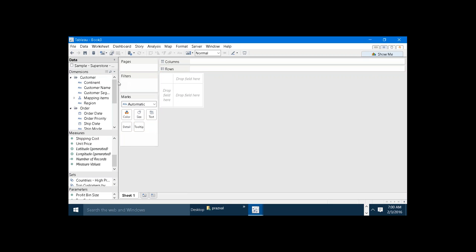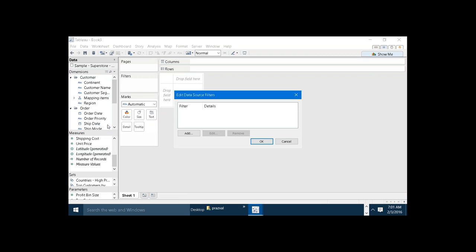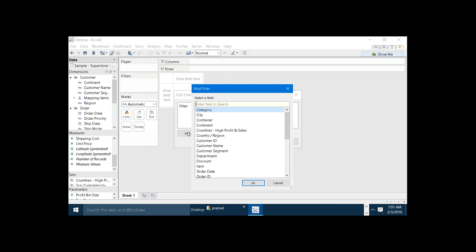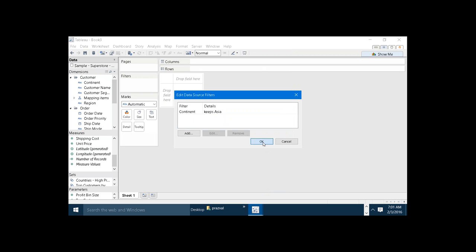Just simply right click on the data source. If you right click on the data source, we have an option called Edit Data Source Filters. Click on it. In this filters window we can add the filter, so just click on Add. Here we can see the different fields. I would like to get only the Asian continent, so click on Continent, hit OK. I'm selecting only Asia. Just hit OK, hit OK.